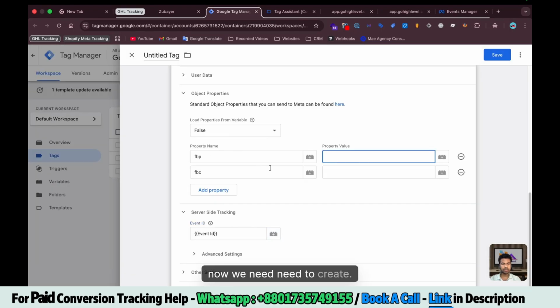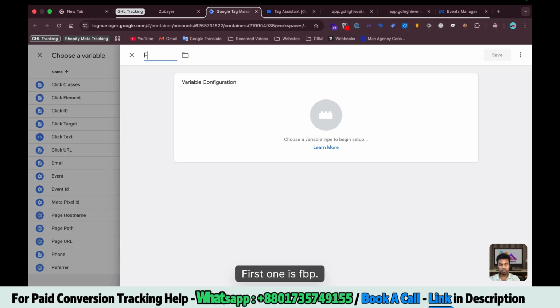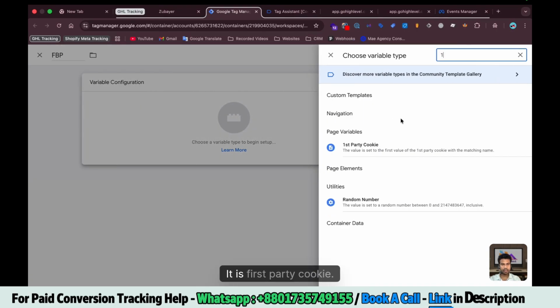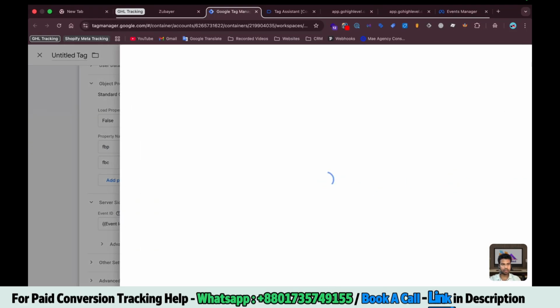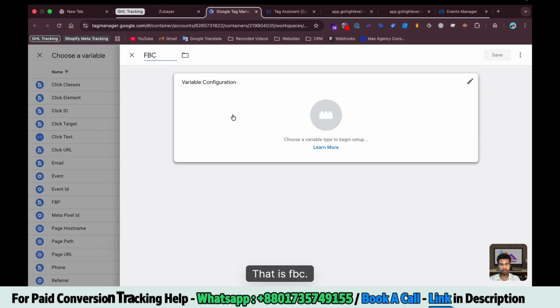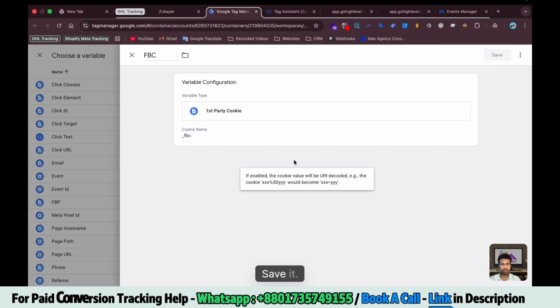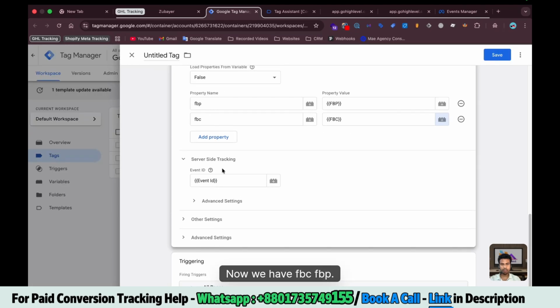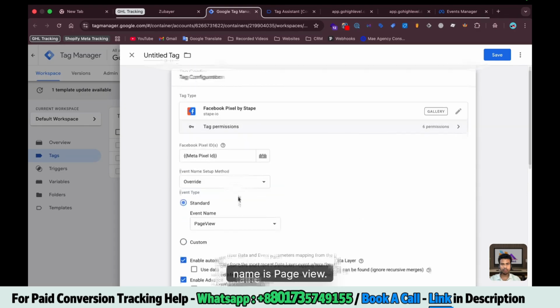Okay, now we need to create 2 variables for FBP and FBC. Actually FBP is the browser ID and FBC is the click ID. So we can create them. Let me check if I already have them or not. I don't have them, so I can create them. First one is FBP, that is the browser ID. It is a first party cookie, underscore FBP. Save it. Now FBC, that is the click ID. The first party cookie again, FBC. Nice, save it. Now we have FBC, FBP, we have event ID, all good. The event name is PageView, so all good.